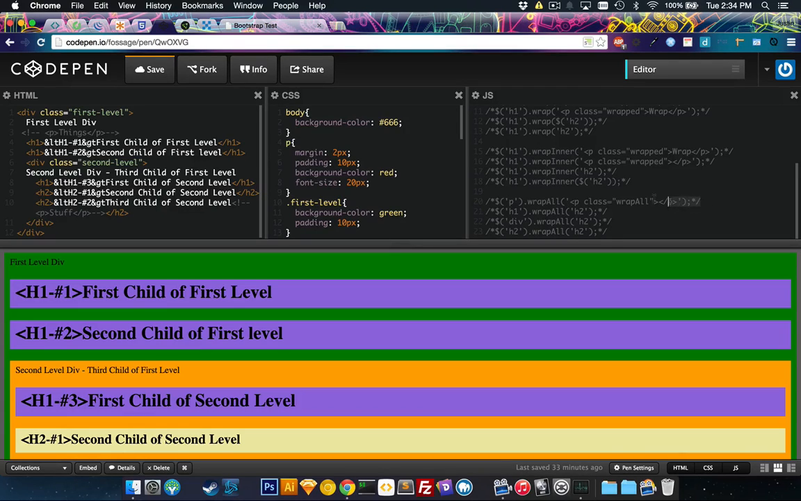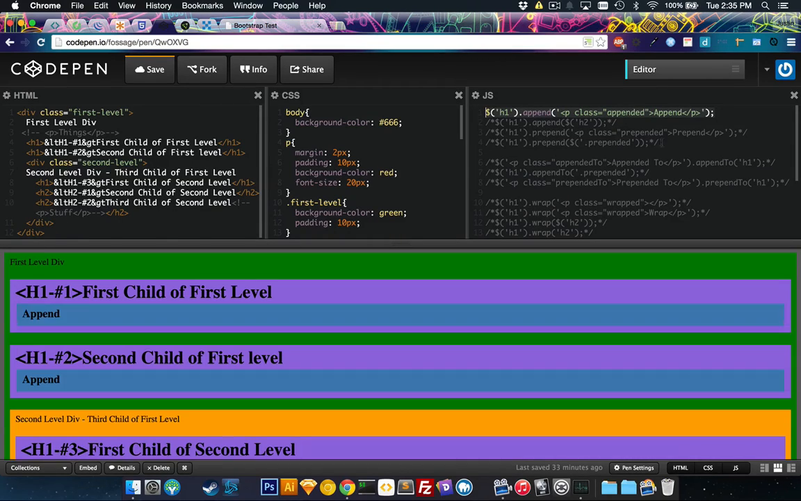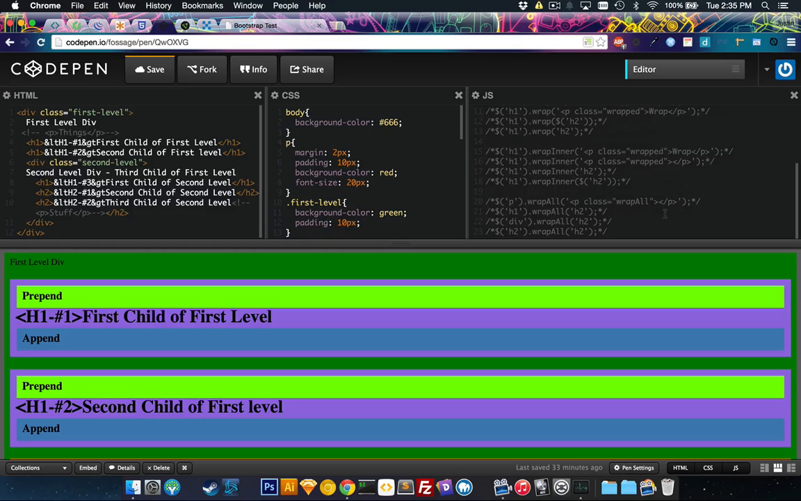Lastly, we have wrap all. And wrap all is kind of interesting because what it does is it takes every single element that we select up here in our jQuery function, and it wraps all of them together as a group. And so we'll use this h1 example here. Actually, you know what I'm going to do? I'm going to go ahead and put on our append and prepend. That way we can get some p tags going on. Right? So cool. Now we have some p tags on here.